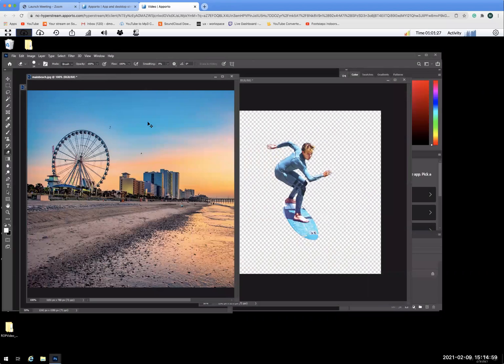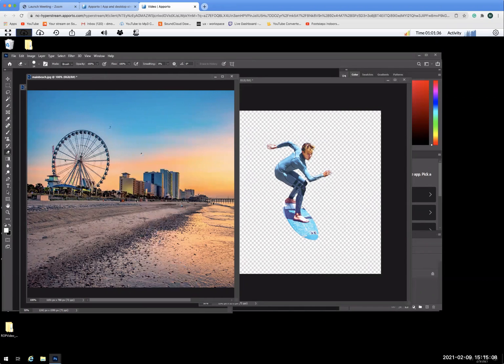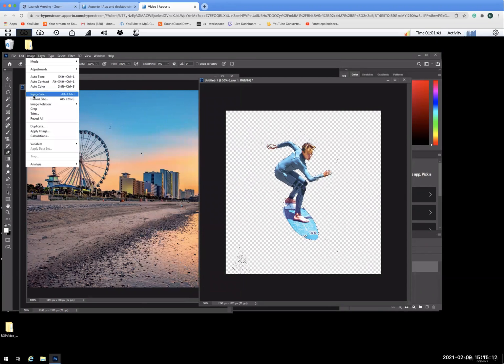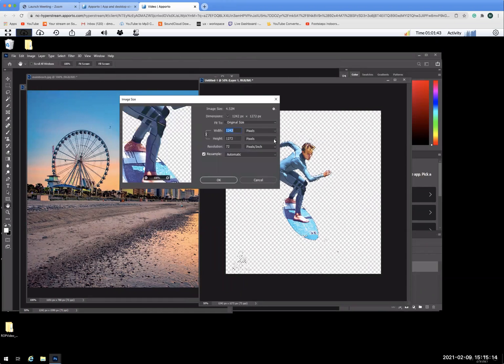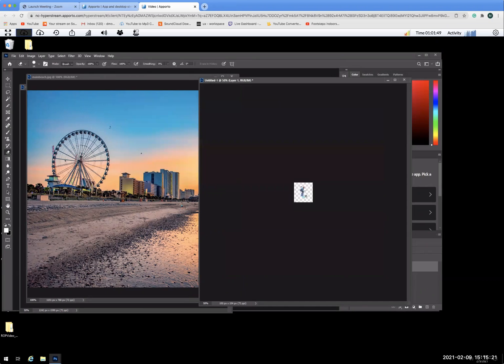Then I'm going to paste it onto my main one. And obviously at this point, it's too big right now for the main beach. So I'm going to hit Control Z or Command Z and undo. I'm going to come back here. I'm going to take my image size and go down to about 150. Okay. So that's for the whole image.